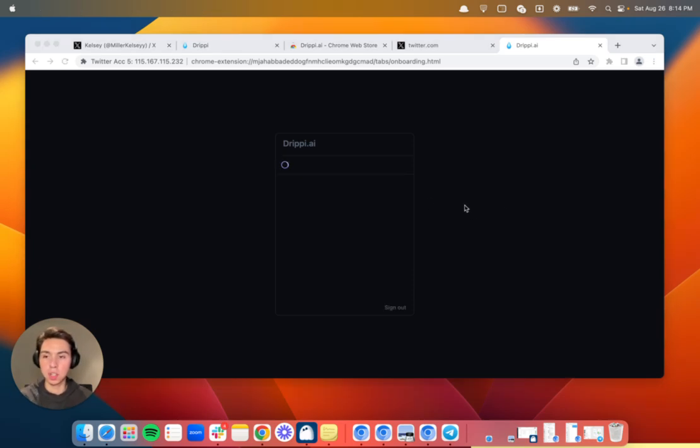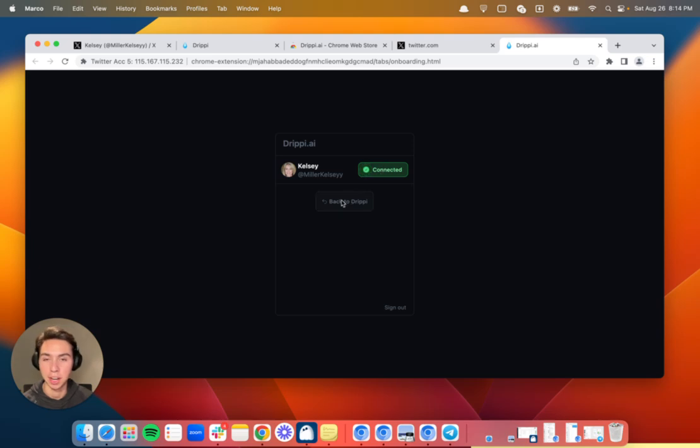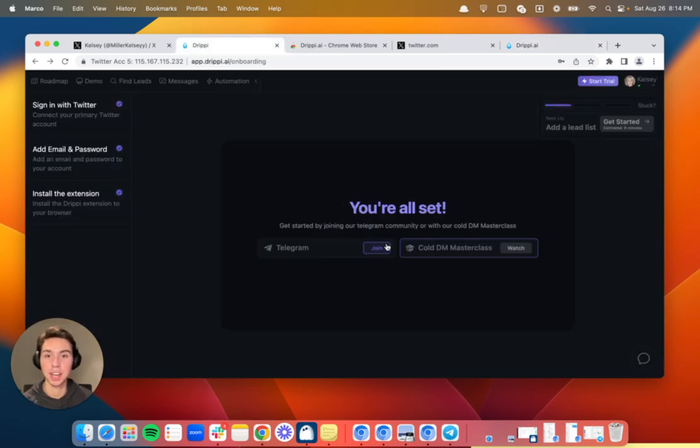So there we go. Once you do your email and password, it's going to show you the Twitter account that you connected and the one that you're signed into, and then you just click connect. And then you are going to want to refresh Twitter so it connects faster. So you refresh, you go back, and then it's connected. Now you can click back to Drippy, and then you're all set.